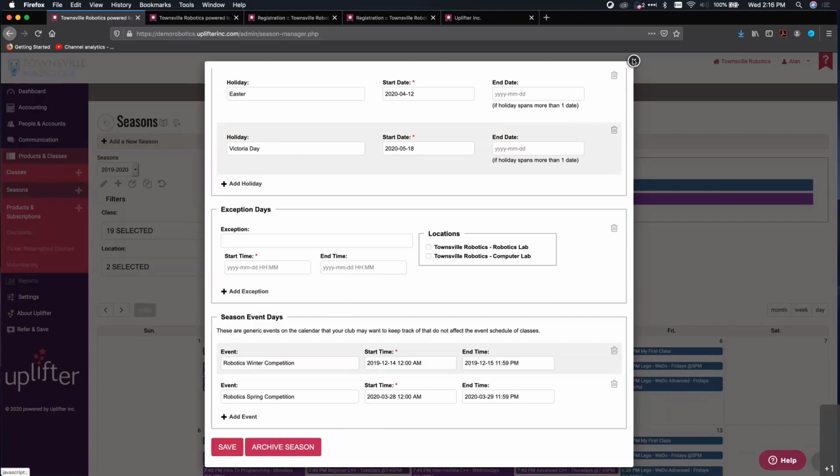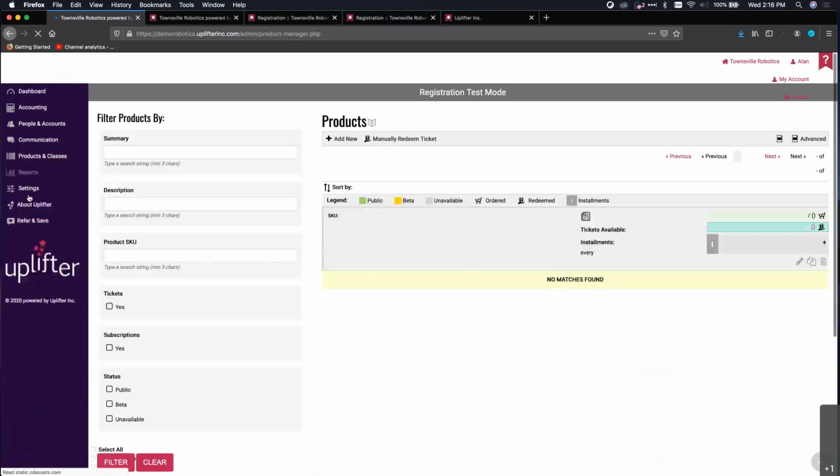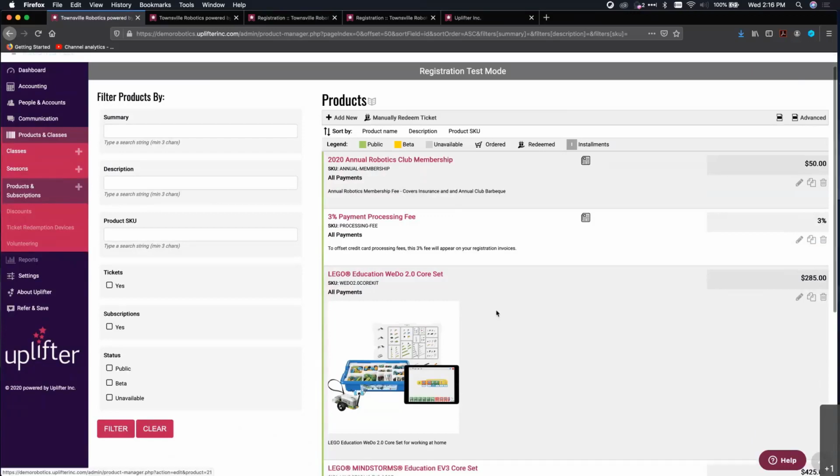Now, the other thing that you are also able to do within Uplifter is set up what we call products and subscriptions for sale. Under products and classes, if you select products and subscriptions, you'll see a menu very similar to the program management menu. But now we'll be able to create elements for sale that don't necessarily tie into a specific time or date or schedule or class schedule. So let's show you a few examples of the different things that you can create.